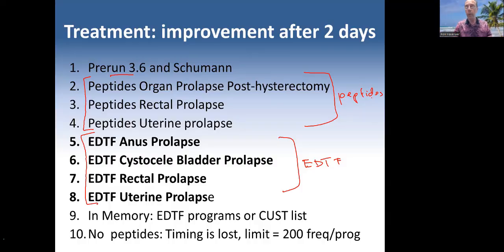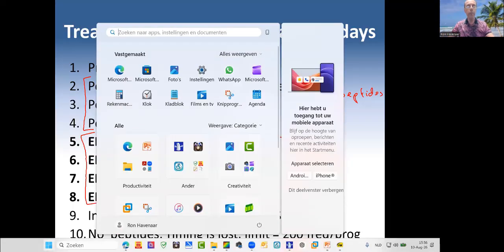It is possible to run that from the memory of the generator X. Why is that? Because there is a limit of 200 frequencies in one single program. So you can split it up in multiple programs, but you have to switch or step over to the next program in the next step manually. So, peptides. Let's take a look at the peptides.